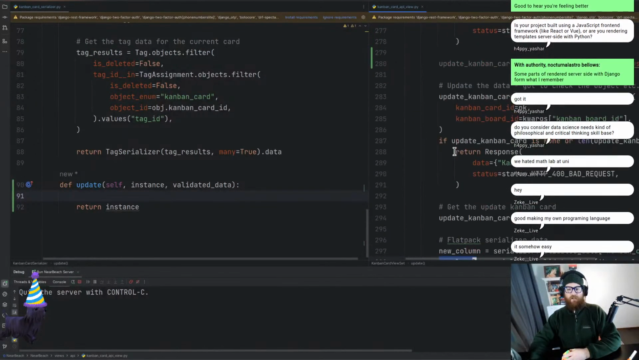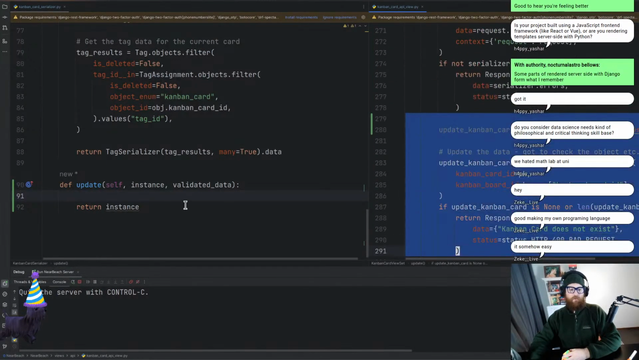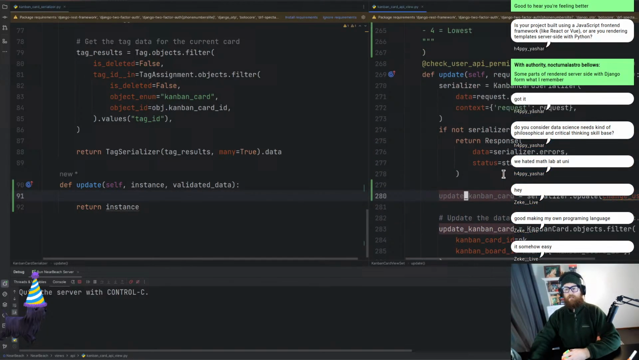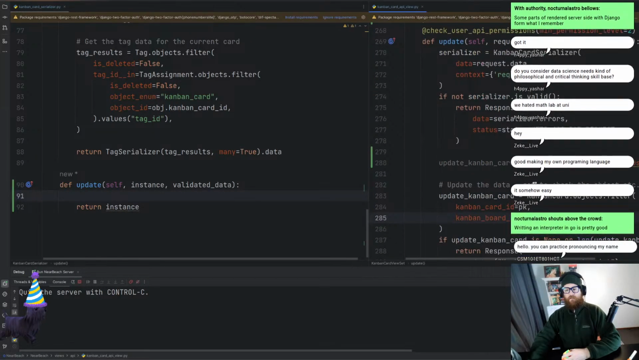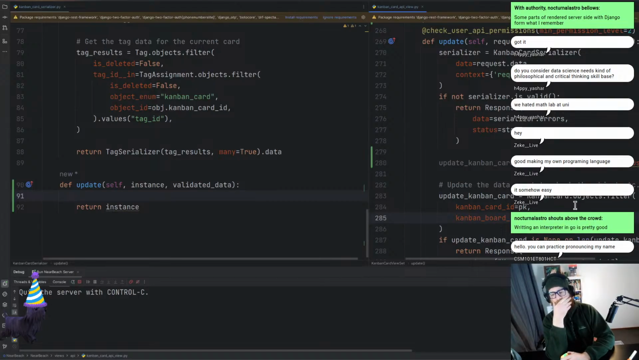Alright, so a lot of what's on the right will go into the left when we're updating stuff. Now, oh yeah, we've got that and that.